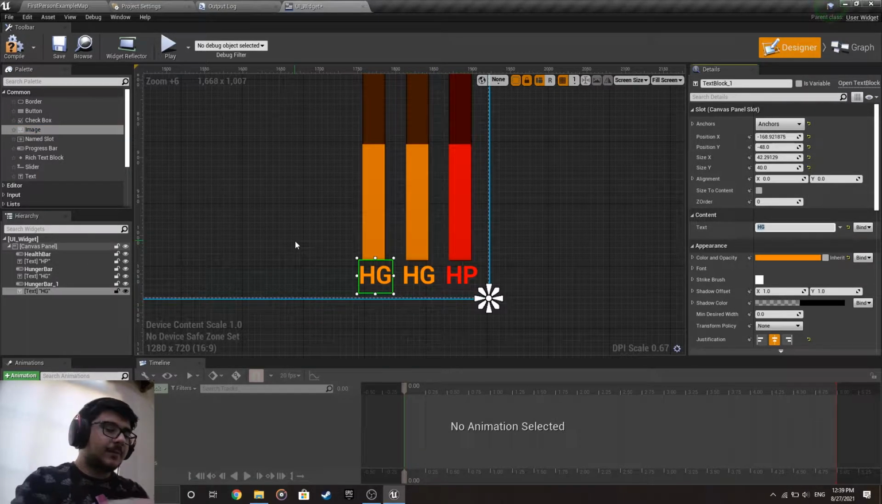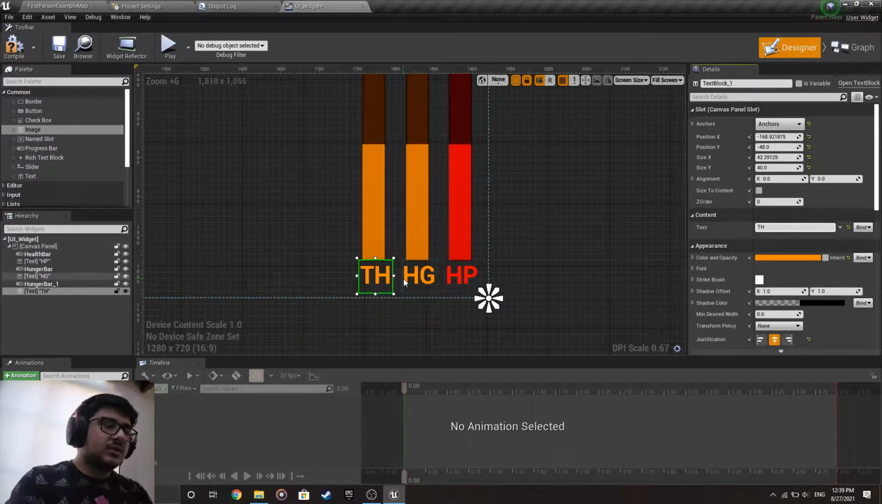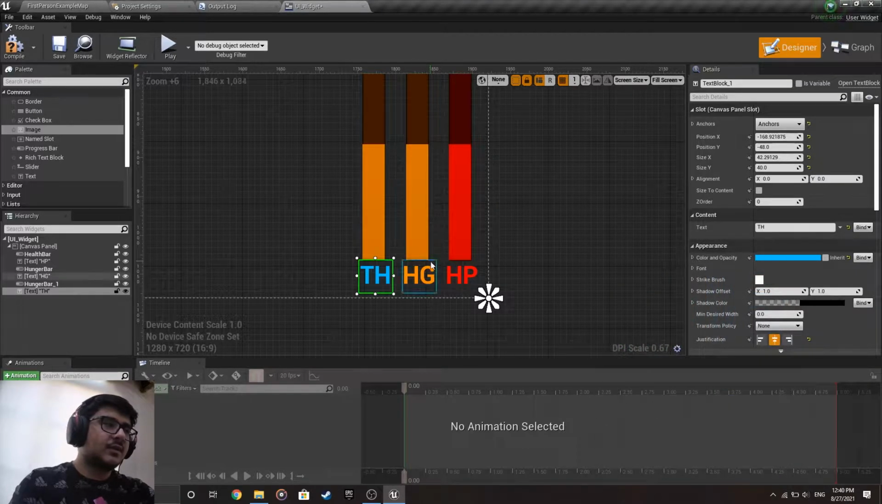So we do here TH for thirst, and I'm gonna do caps lock so that everything is equal, because we don't want something that's lowercase then uppercase then lowercase. We want every single thing consistent. Let me choose the color for the thirst. This seems good enough. This color.